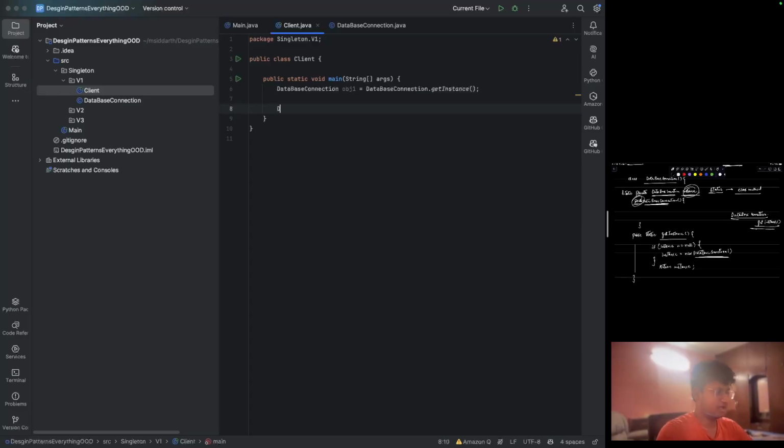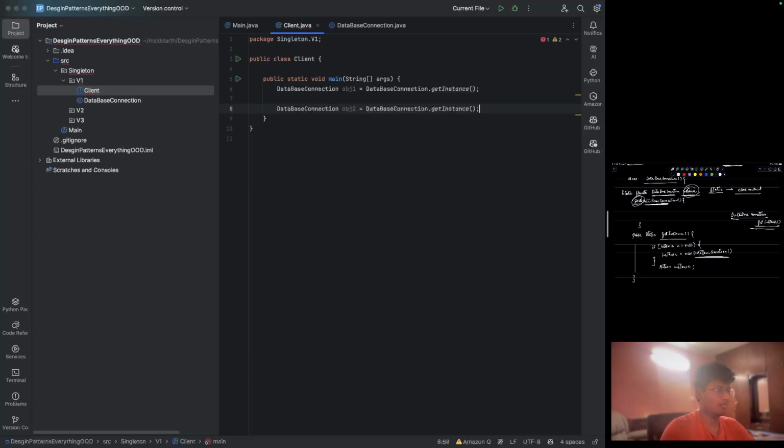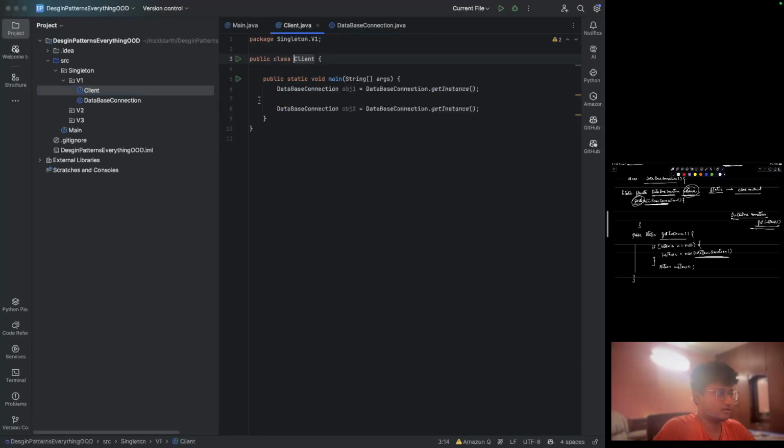Now when I do database connection obj2, right? obj2 equals to database connection dot get instance. Let's see what happens, right? Ideally what should happen is, since the instance is not null, it should return the same object, right? Let's see if that happens. Okay, I'm going to set a debug pointer here and here. Okay, let us try to debug this.